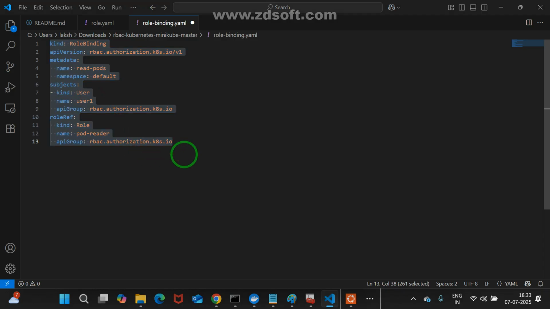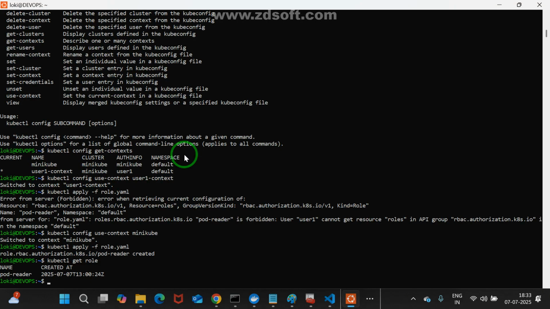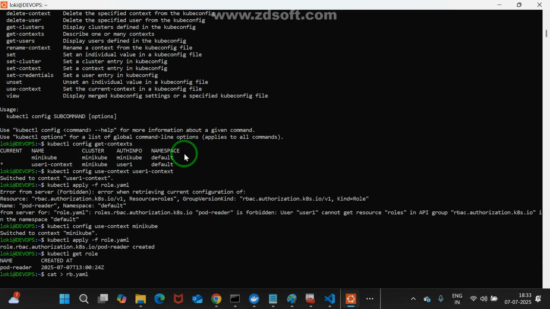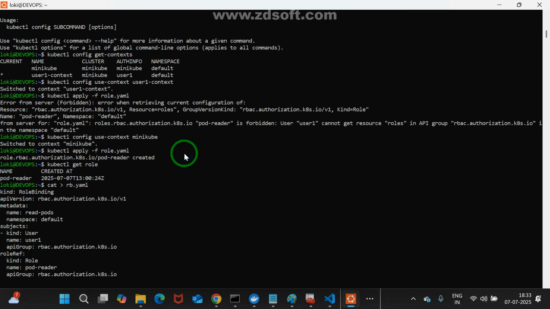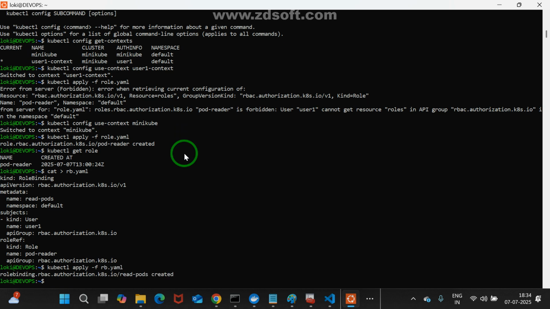Control C. You know what to do here. And now guide me. kubectl, cat greater than rb.yaml. Now paste it, enter it, control D. Now kubectl apply -f. That means rb.yaml. Yes, it is created.